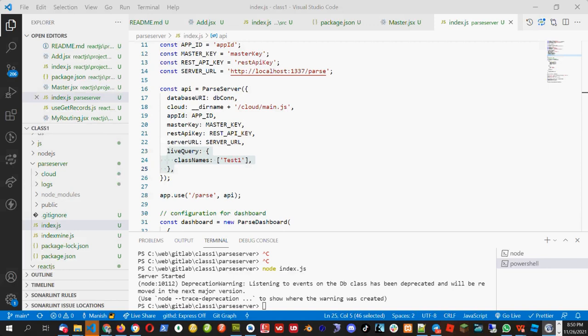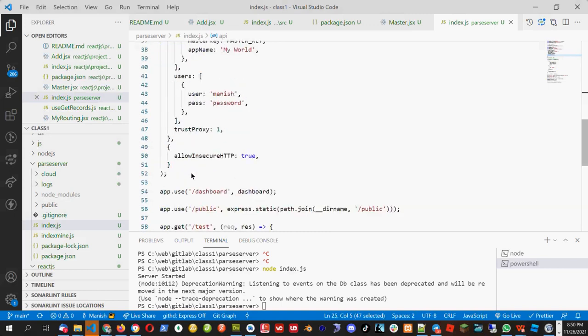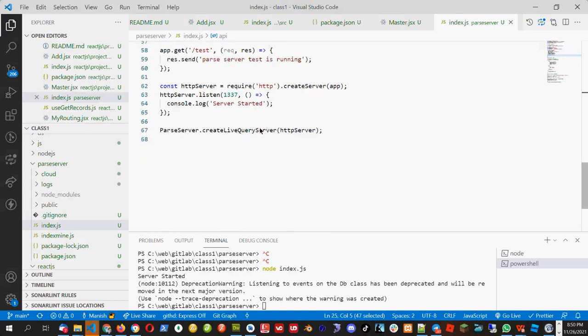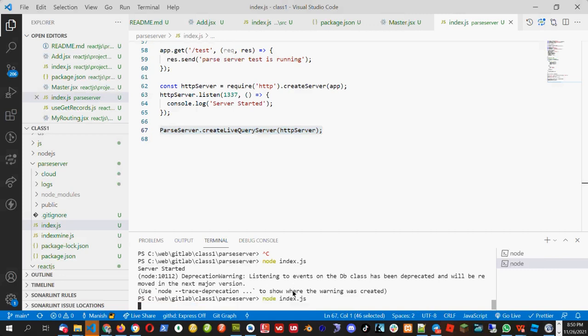Okay, now we will see if it is working or not. I'll just double check. Yeah. So what you have to do, you have to add this live query part, and in the end you have to add this line. After these two things, it should work. Though we have to do some changes on the React side, but this is the change on the server side. So let me write down the changes on the server side.